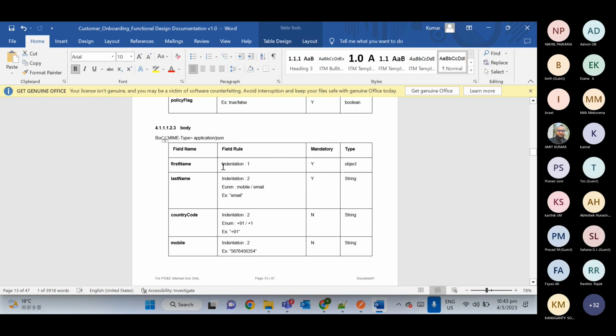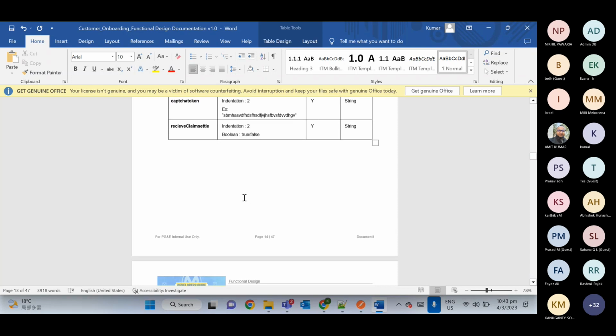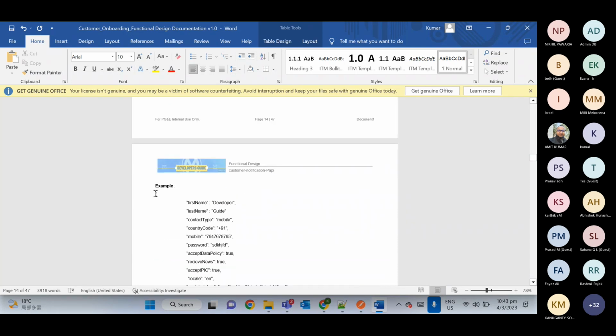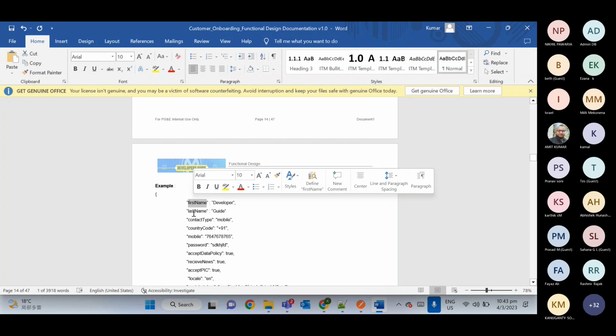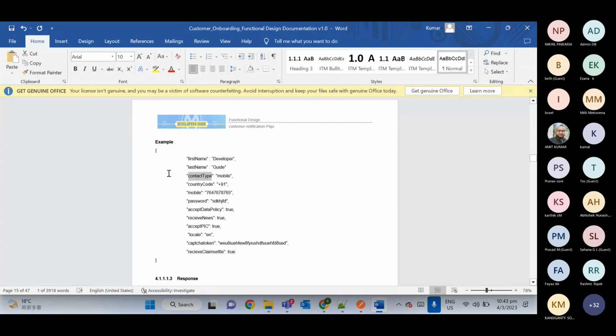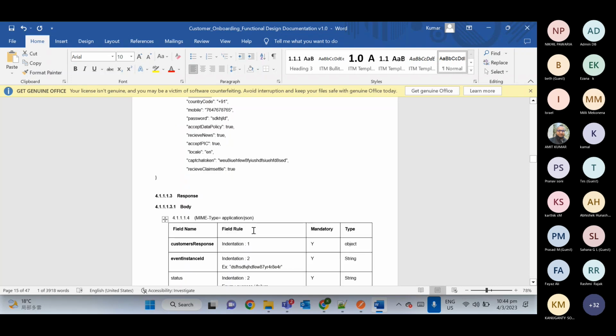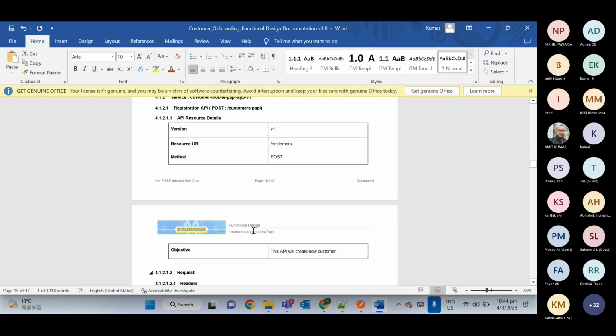Coming to the field rule, you can see the indentation here. The indentation tells you the position of a field; last name will also be at the same level. In the example, inside this object we have first name, last name, and these are all child fields of it, so all will have indentation 1. If we have any data that contains child data, then for the child data the indentation will be 2. Let's see, do we have any example for this?